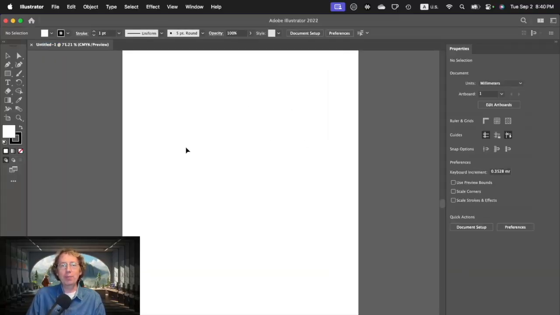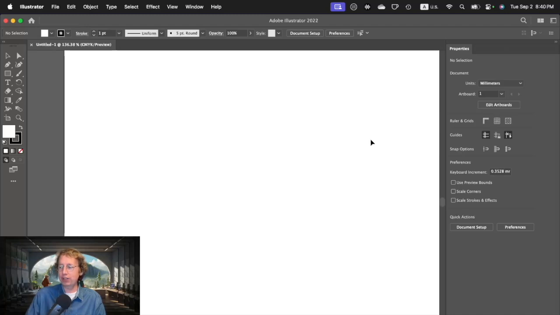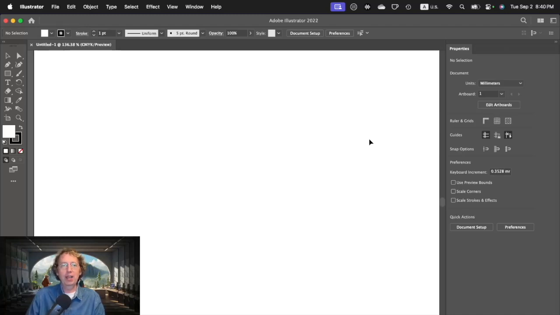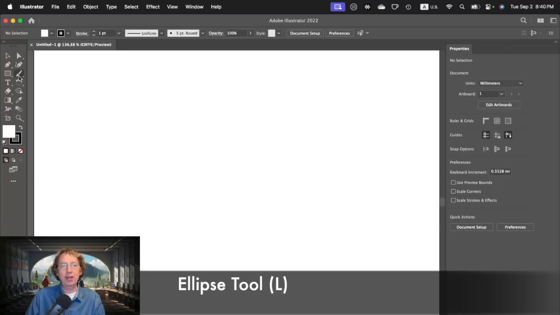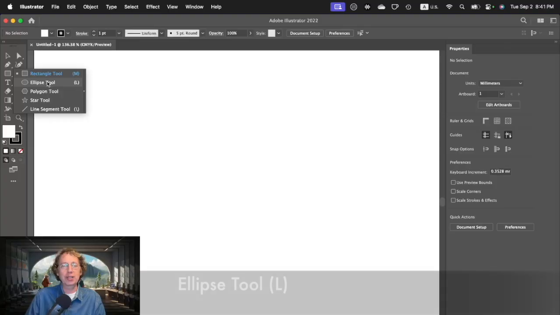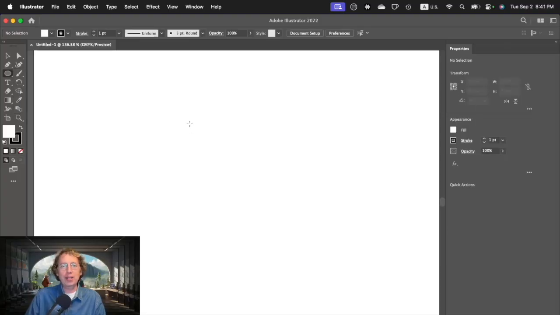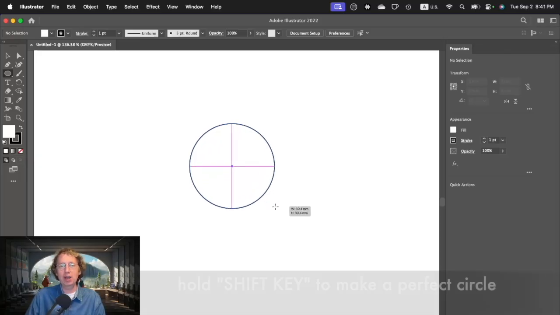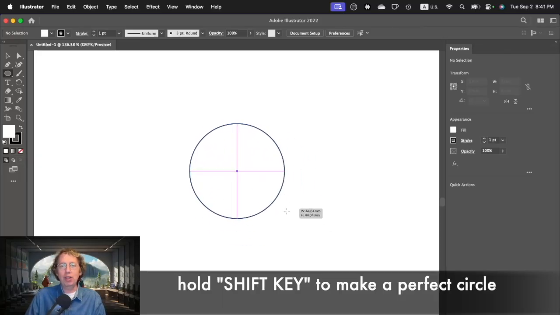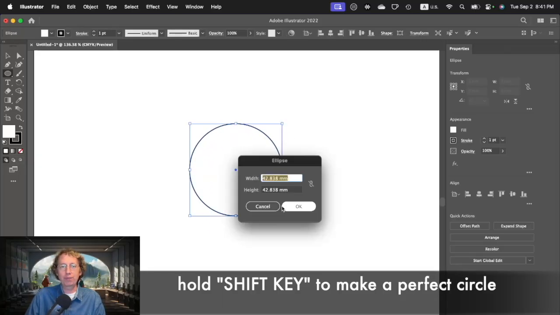Now here we go. I'm going to zoom in just to fill up a bit of our space. First thing we're going to do is use the Ellipse tool. Press the letter L on the keyboard or long press on the rectangle tool over here to get the ellipse. I'm going to press and hold and drag, and hold down the Shift key on my computer keyboard to lock in a perfect circle.